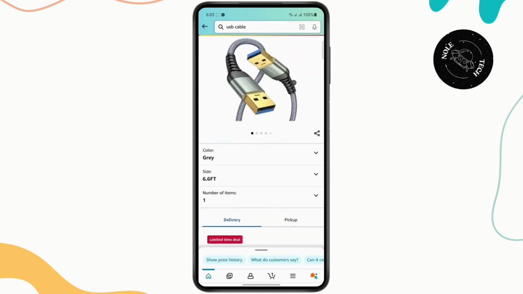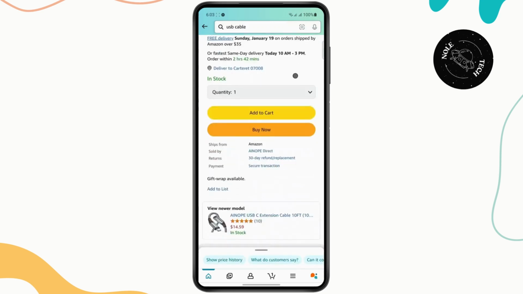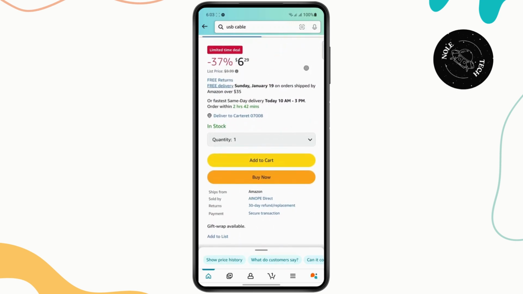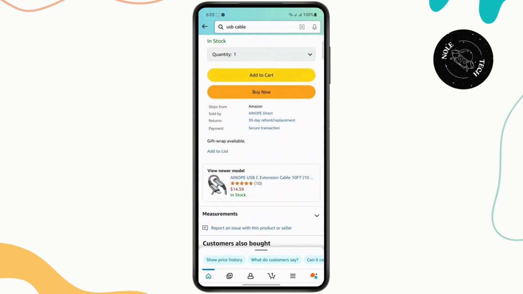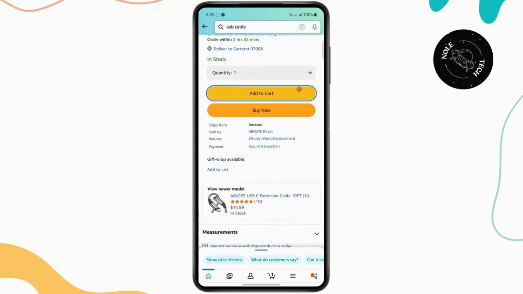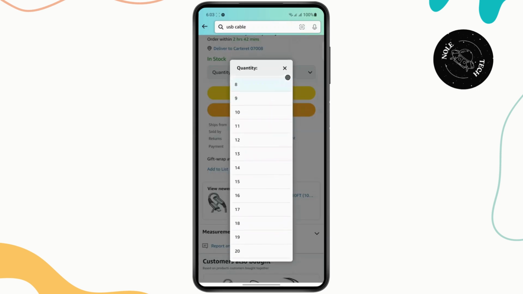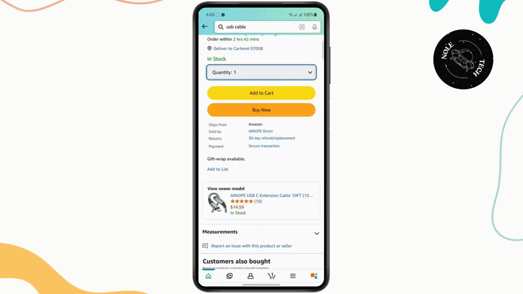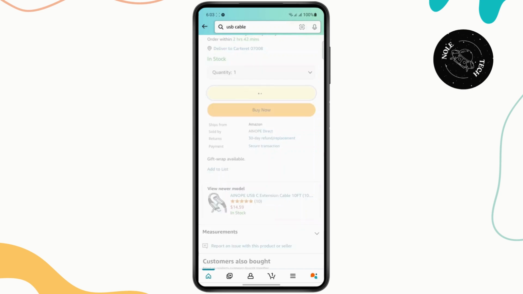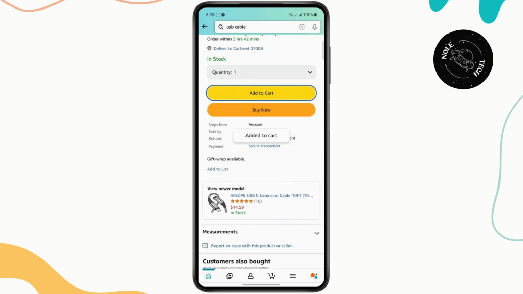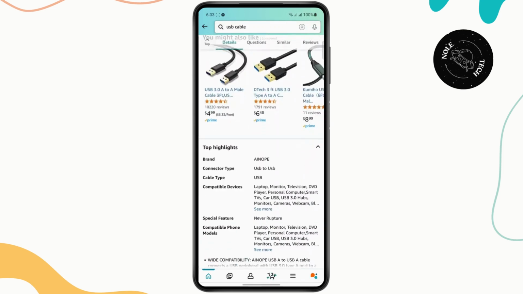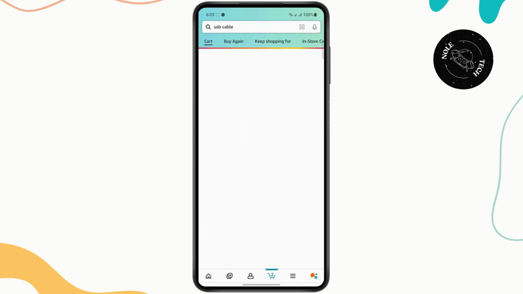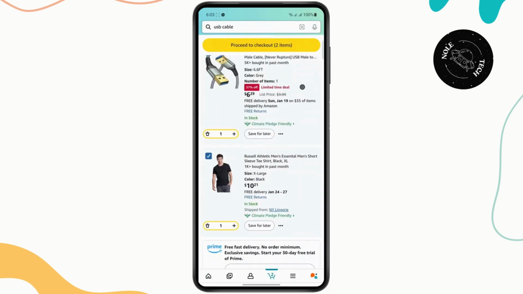Once you see the details of the product, you can head over to below and tap on add to cart. You can also select your quantity, how many you want. Once you select your quantity, tap on add to cart. Now, once you add to cart, the product will be added to your cart. Just tap on your cart section on the bottom.